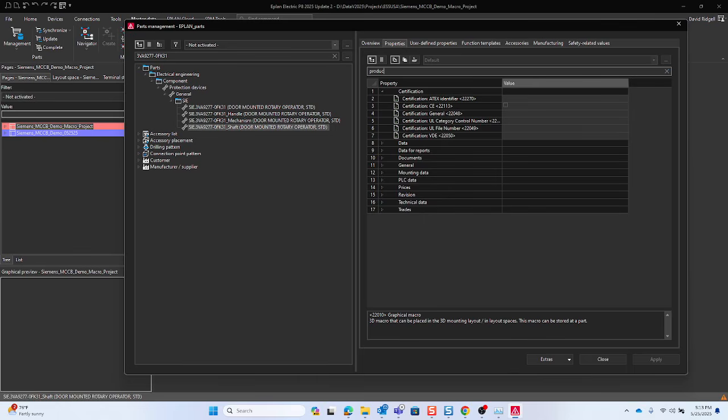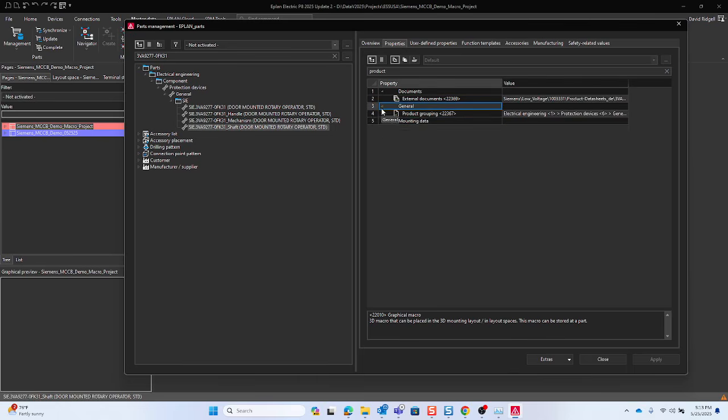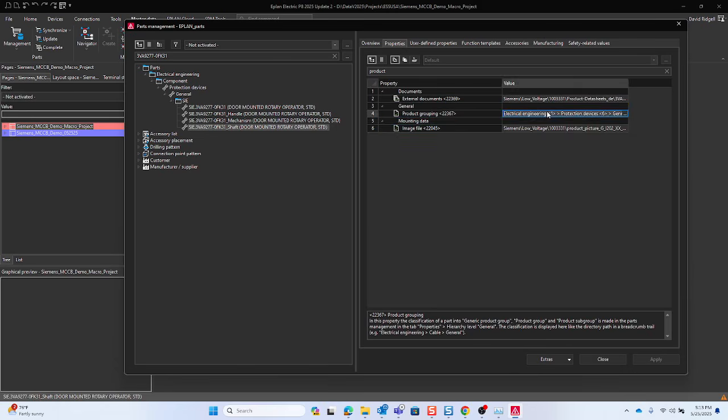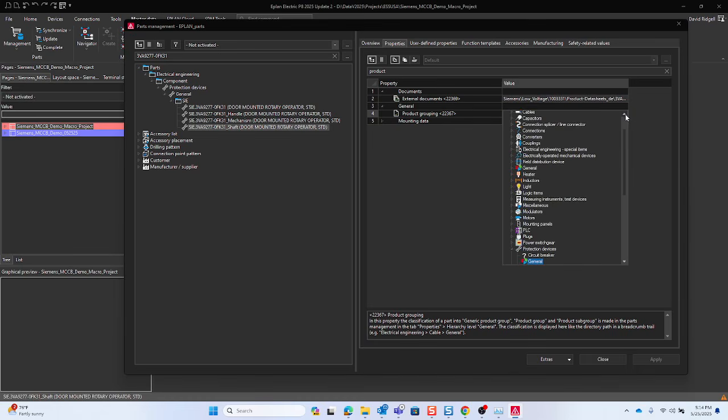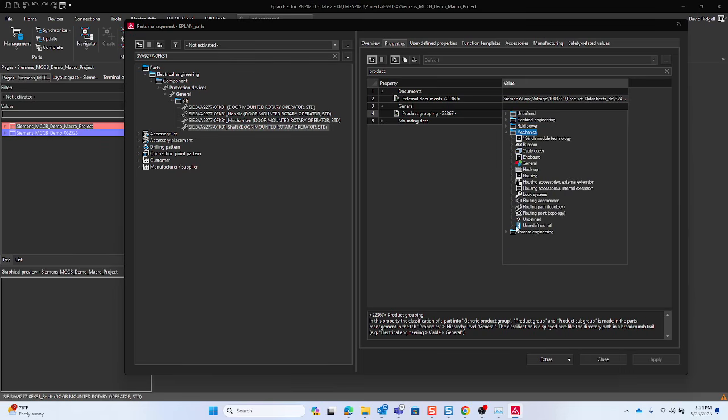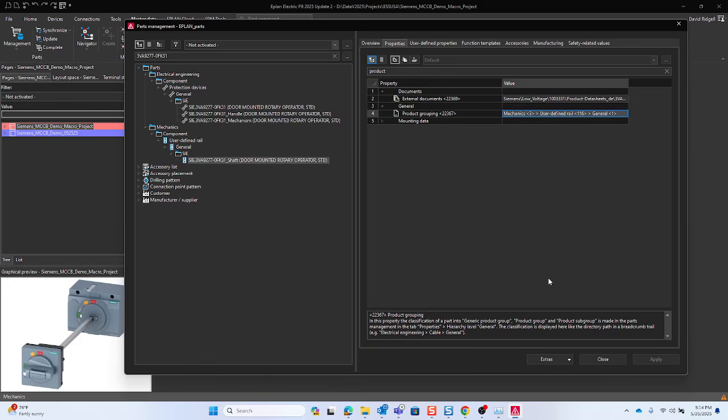The last thing we need to do with this shaft is change the product grouping, because the product grouping does actually affect the way a certain device is placed and how it behaves in different ways. So for this to behave like a variable linked item, the product grouping needs to reflect that. The best category, in my opinion, for this is just to make it a user-defined rail here under mechanics.